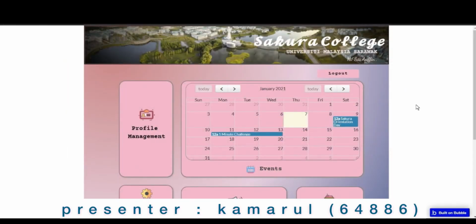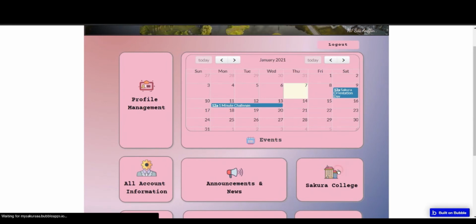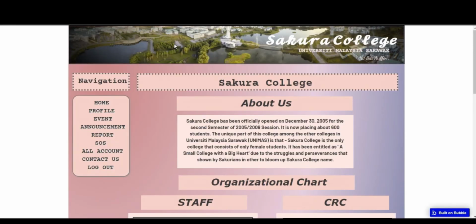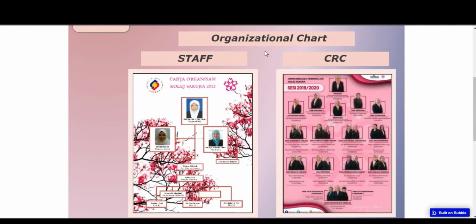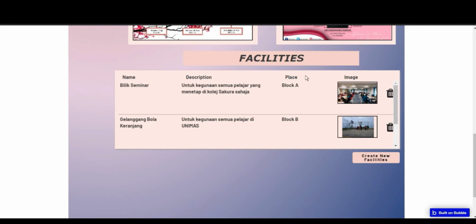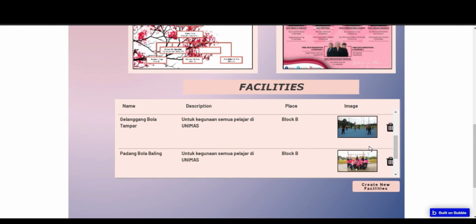For the Sakura College function on the admin site, on the homepage we choose Sakura College, and then on this page there is information about Sakura College, the organizational chart for the staff and college representative committee of Sakura College, and also the facilities provided by the college. On this facilities function, we can either create a new facility or delete a previous one.